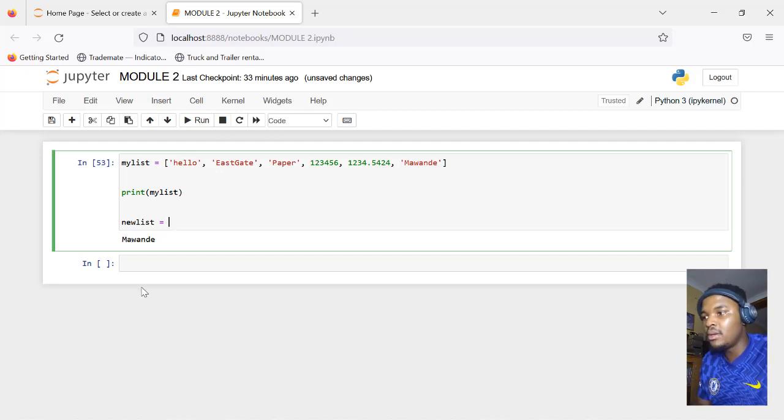So what you would do, you'd say new list, right? Okay, so the way to do this would be my list, open brackets, right? I want index point 0. Okay, so right now I've taken hello. So I've grabbed hello. But I want Eastgate and I want paper. So I need index point 1 and 2, right?